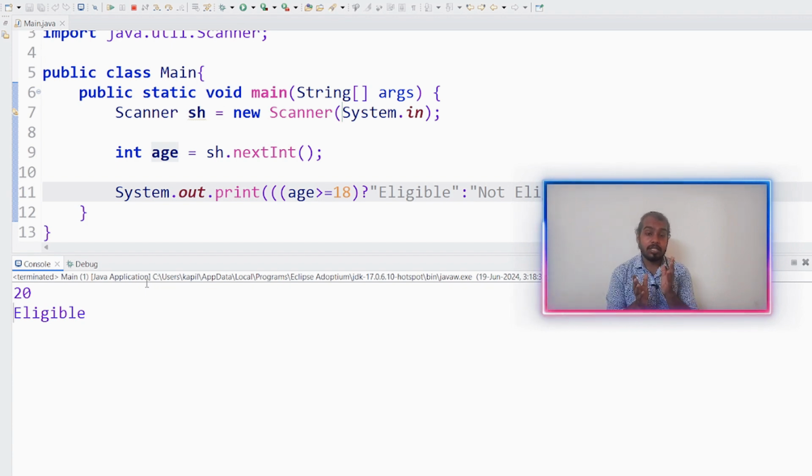Based on this condition, it just decides which one to execute, whether we should give it as eligible or ineligible. If you are having a doubt in this or you need some time to practice, pause the video and move further. The next thing we are going to practice after this is conditional statements, which is very important to write decision-making code.